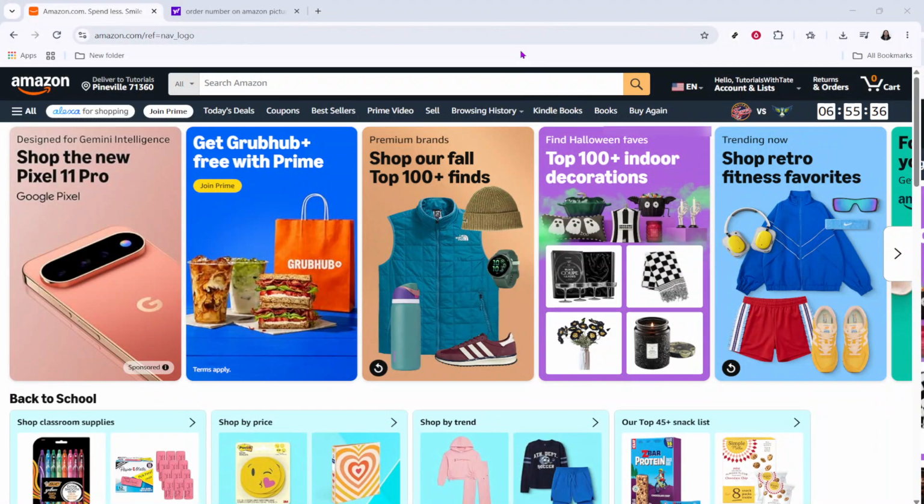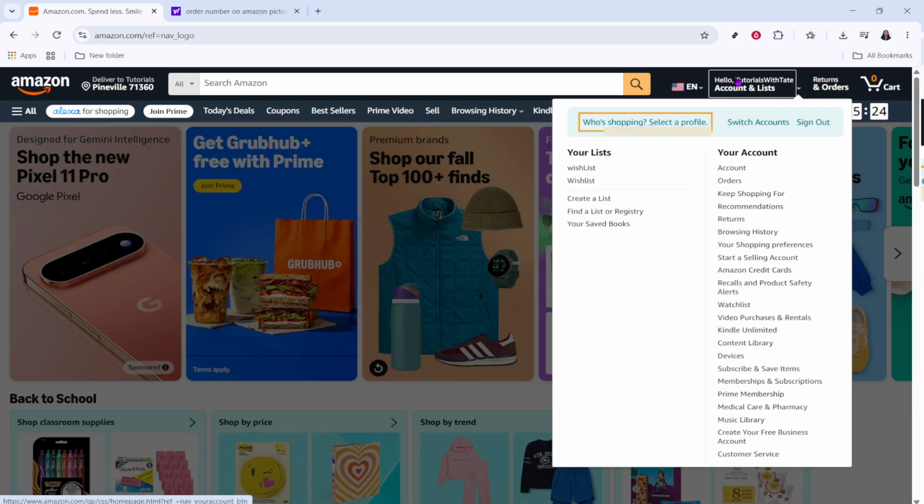To check your order number on Amazon, first open the Amazon website and sign into your account. Next, move your mouse over Account and Lists in the top right corner and click your orders.